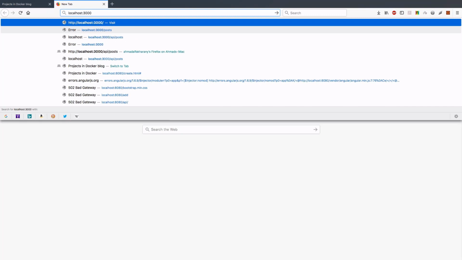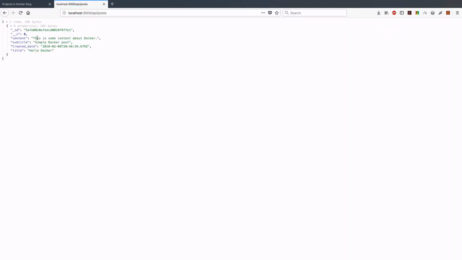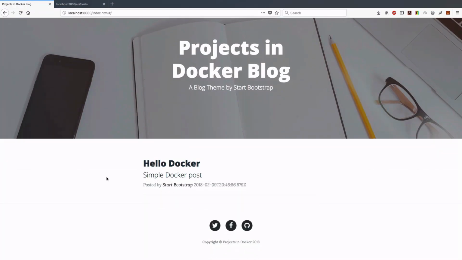So if we open another tab and type localhost and we specify the port 3000 /API/posts, we're gonna see that we have here a JSON output. This is title, hello Docker, simple Docker post, created date, subtitle, and content. This output is brought to you from node.js. Okay, it is connecting to MongoDB. Node.js is connecting to MongoDB behind the scenes, grabbing this content, and angular.js here is getting this content from node.js.